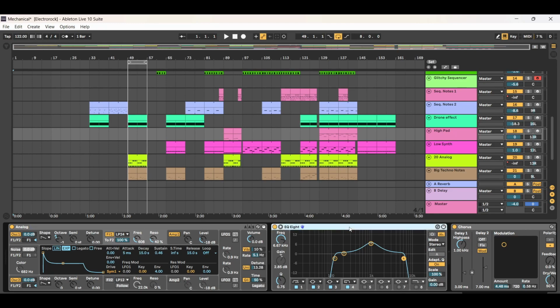I've also got an EQ8 on there, which has a low cut high pass filter set at 100 Hz and a high cut low pass filter set at just under 10,000 Hz. And it's boosted around 1,000 Hz because I want this sound to push through in the mix around that part of the song.